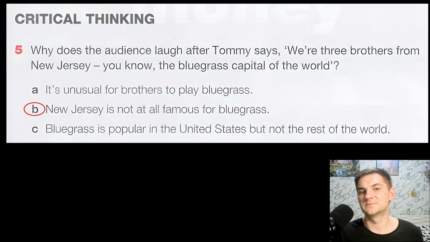Look, the answer is B. New Jersey is well known for its rock musicians, like Bruce Springsteen and Bon Jovi. They both come from New Jersey, for example, but it's not a part of the world that is usually connected with bluegrass music. That is why the answer is B.